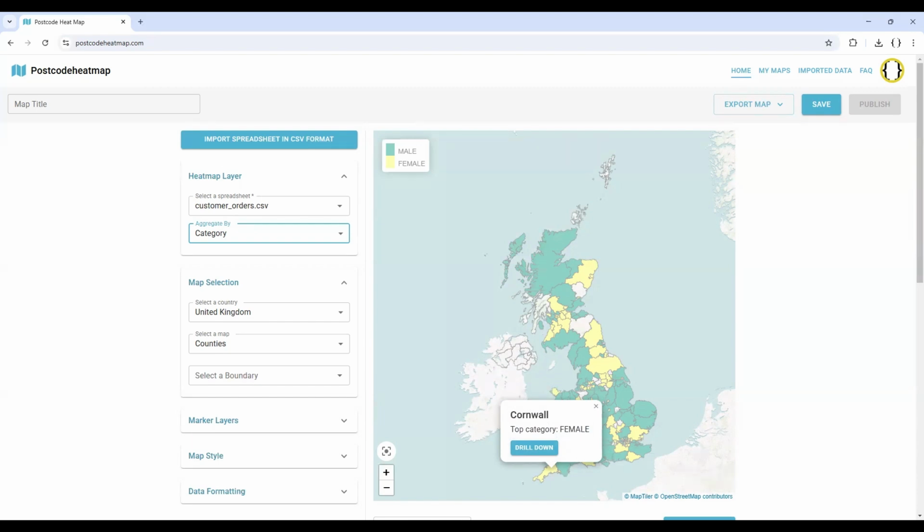So this was a really quick introduction to Postcode Heatmap. There are a load of other features for visualizing your customer data and customizing your maps.